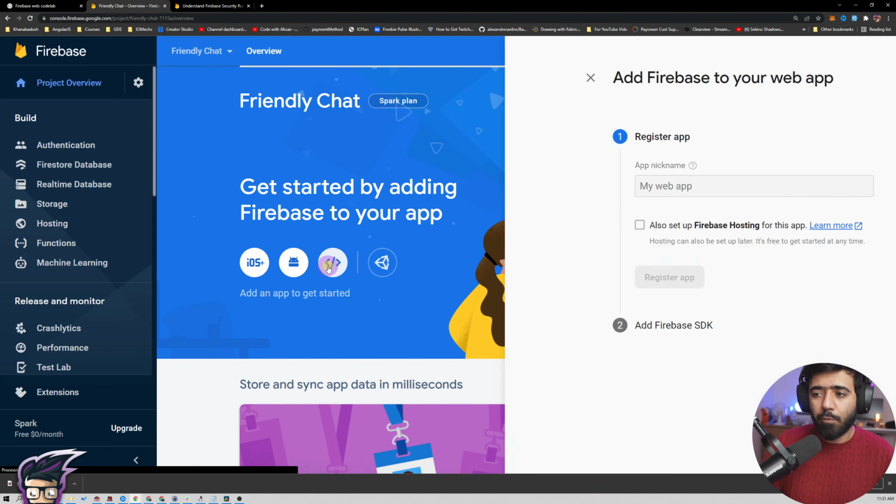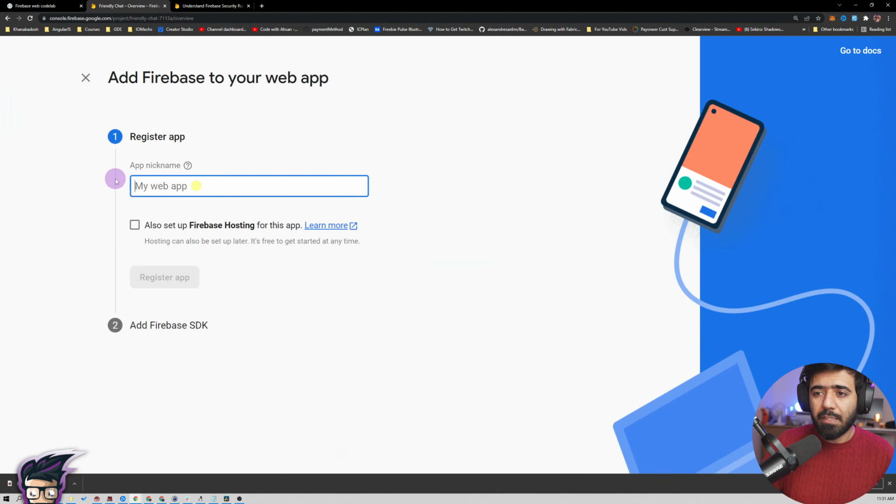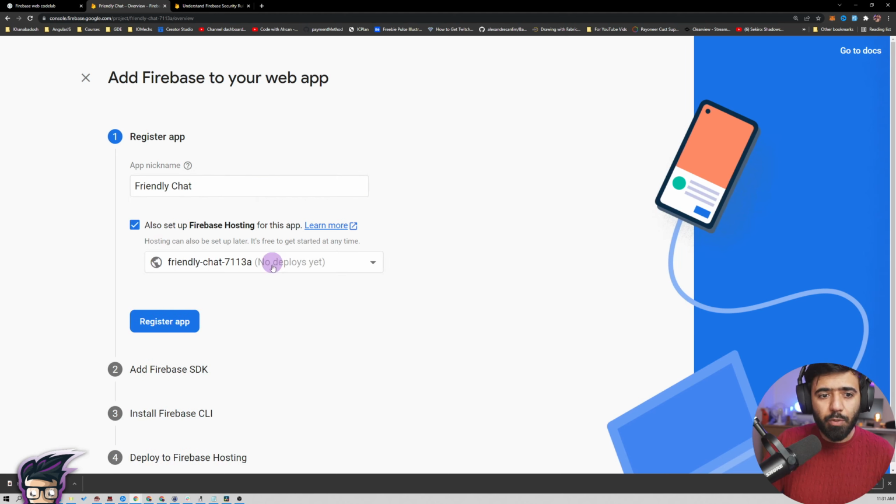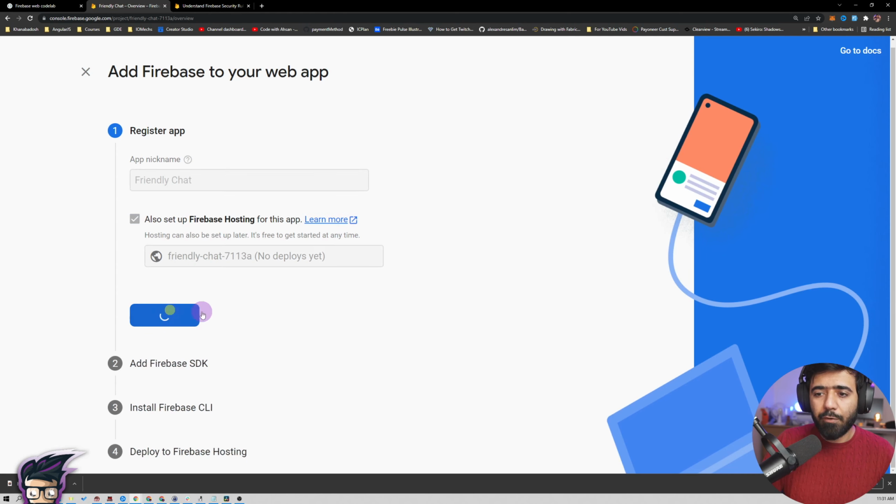So here I can select web. Once I've done that, I can give this a name. So I can say friendly chat. I'm also going to take the Firebase hosting one. So this is checked now. And then I can register the application.